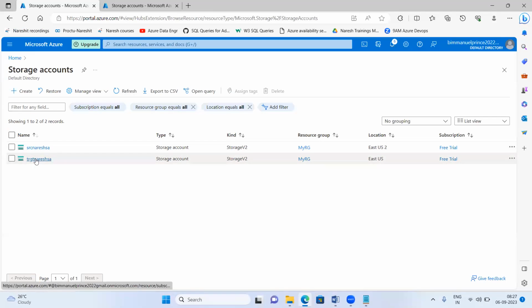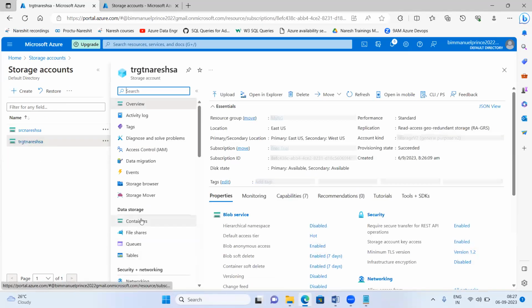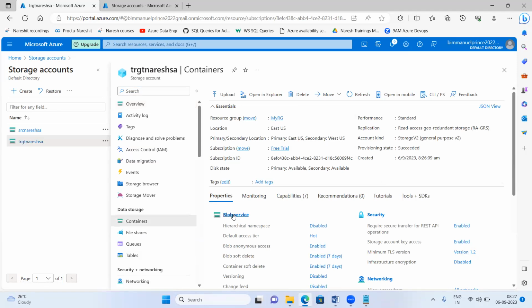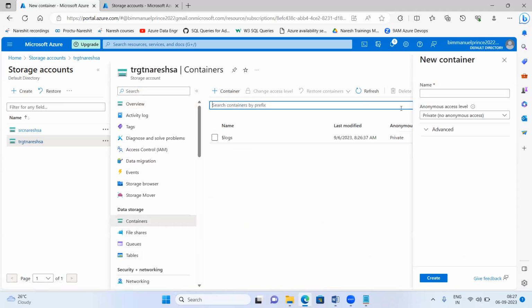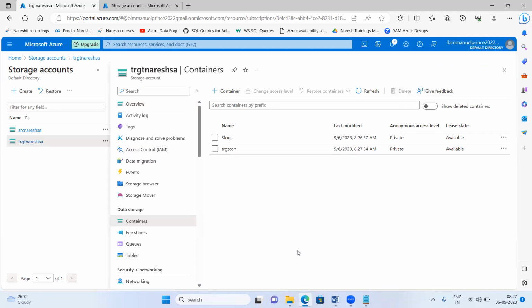This is source and this is target. I'll create here a container storage service. Okay, I'll say here target container. Fine. I'm not uploading any files here.